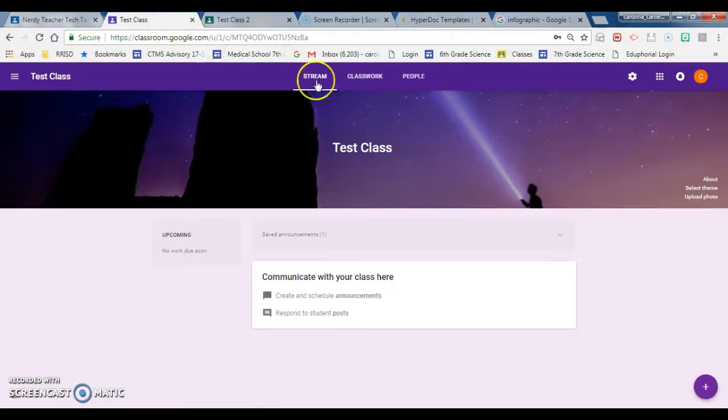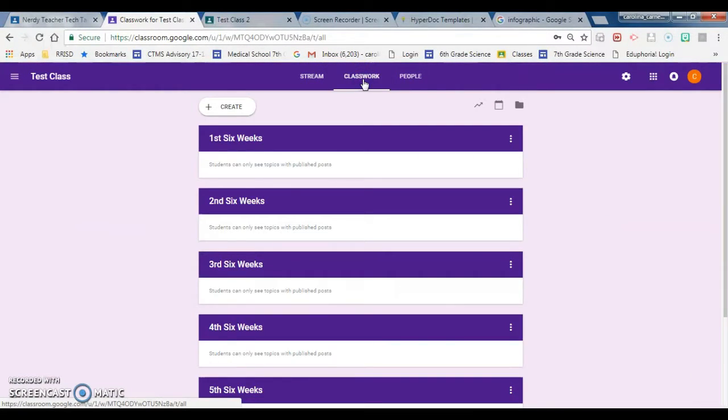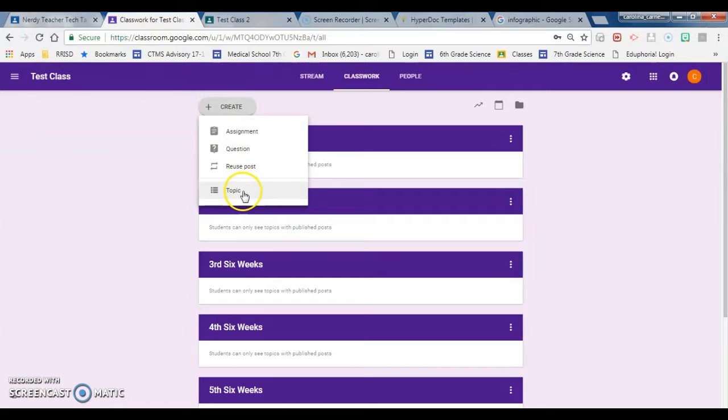Okay, and then this is the thing that I'm most excited about right here where it says classwork. Do you see how I made an example right here of first 6 weeks, second 6 weeks, third 6 weeks? You could use this if you were a middle school teacher, if you were an elementary school teacher. You could do it by 9 weeks. You can do it by unit that you're studying. So you can organize things by topic. And that's what I love about this section. And then you can still assign things and ask questions in the classwork section.